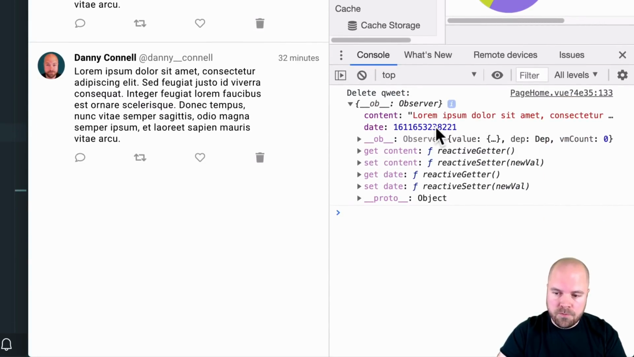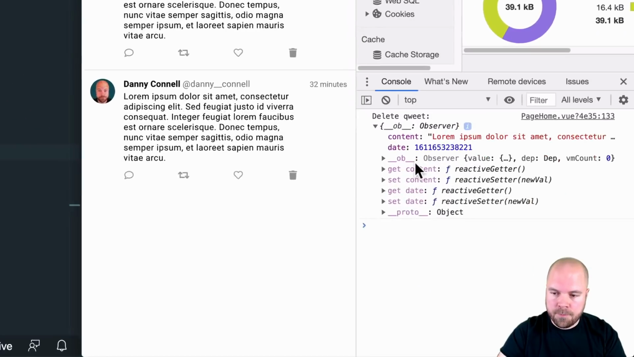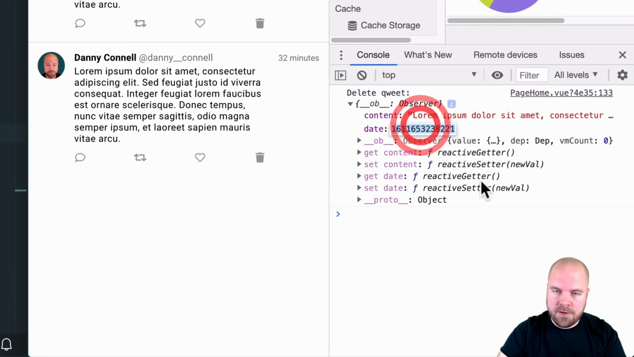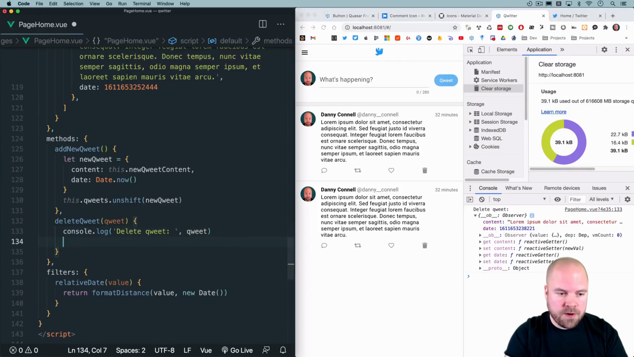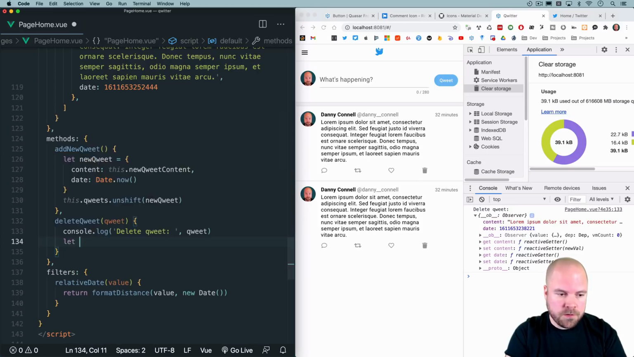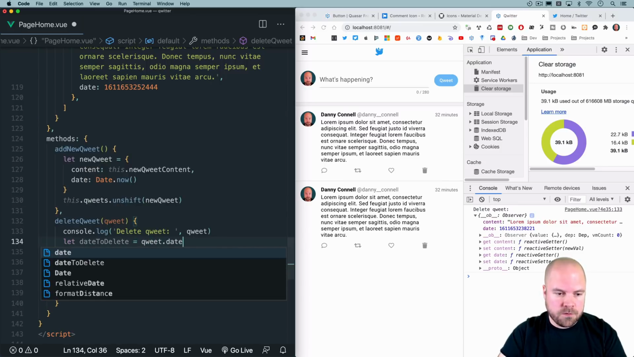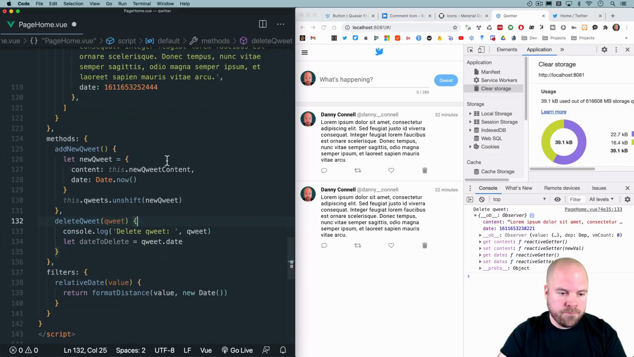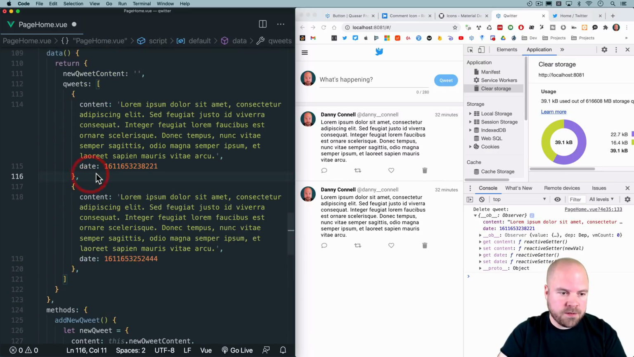So now we just want to remove the correct tweet from our tweets array. And I'm just going to do this based on the date for now, although later on when we set up Firebase, we'll do all this stuff based on IDs instead. But in this deleteTweet method, I'm just going to grab the date to delete from this tweet. So I'll put this in a variable called dateToDelete. So tweet.date. So we want to delete the tweet in the array, which has this date here, which will be in this variable. So we could use the findIndex method to find the index, the position of the tweet in the array, which has this date.